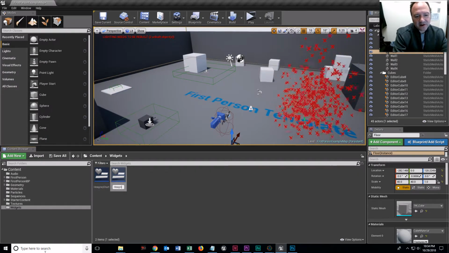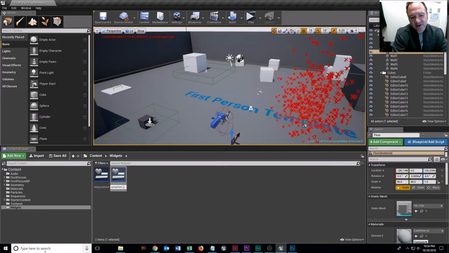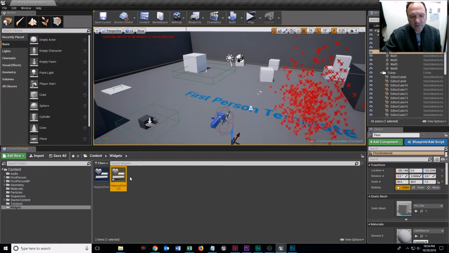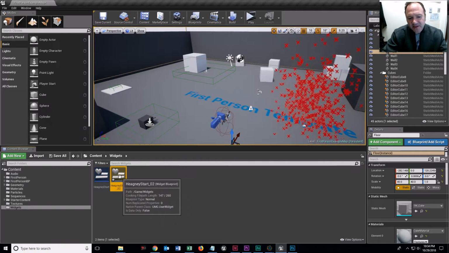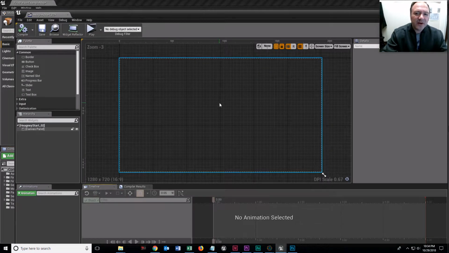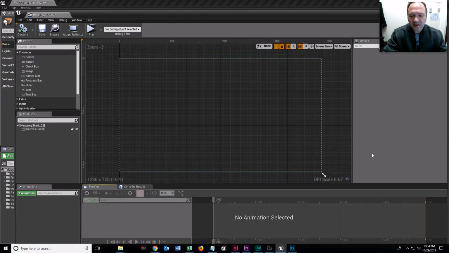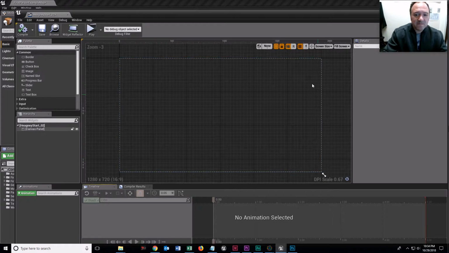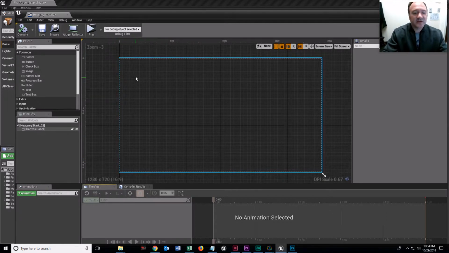Okay, add new user interface widget blueprint. And I'm going to call this Hagney Start underscore 02 because this will be the second one. And I'm going to double click that. And when you open it up, what it looks like is this really nice rectangle. This is our screen, guys. This is our screen right here. Or it simulates our screen.